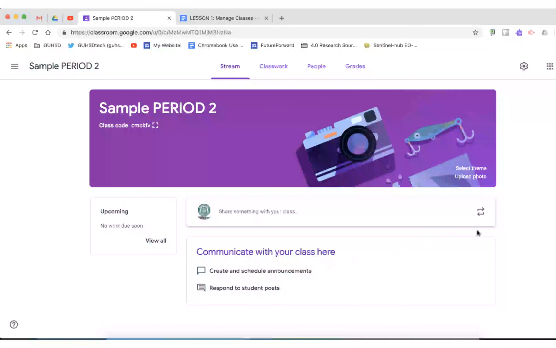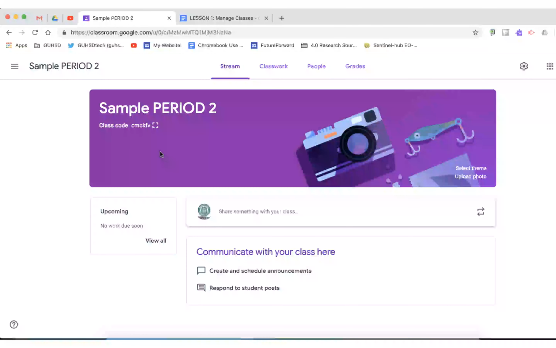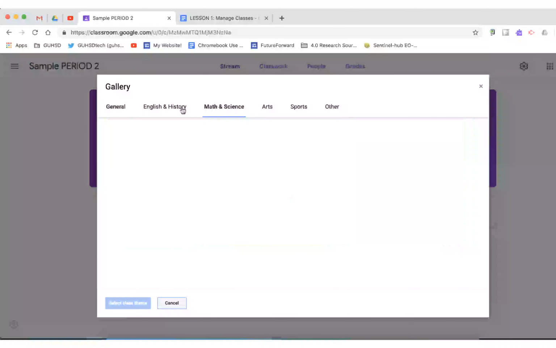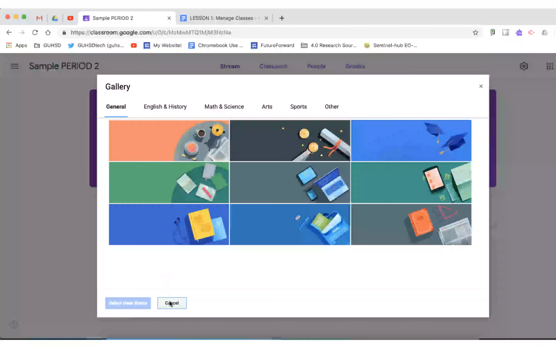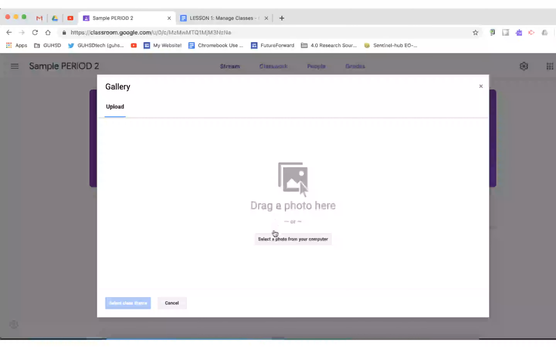Once we have our class created, we have a couple options to customize. We can always go back and change the name of our class details at any point that we want and resave those. We can also select a different theme for our header. There's a myriad of themes that exist here that may correlate with the course. Or you can actually upload a photo from your computer if you'd like.